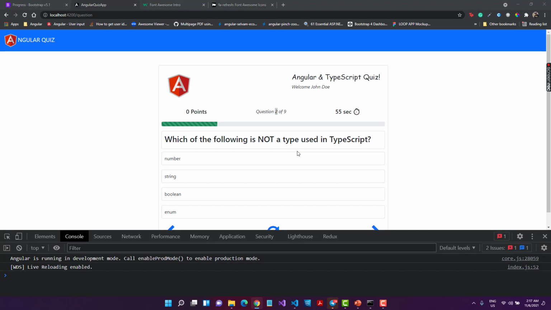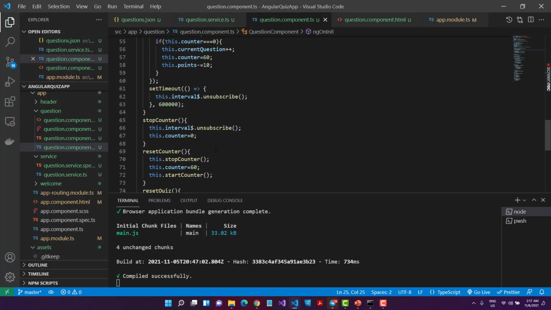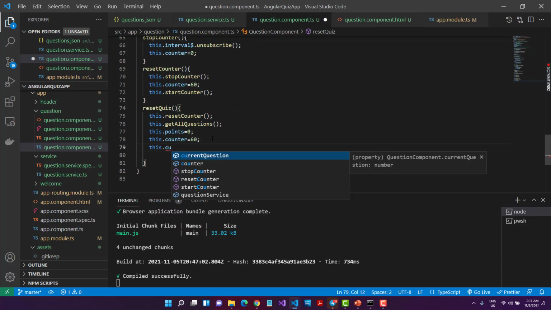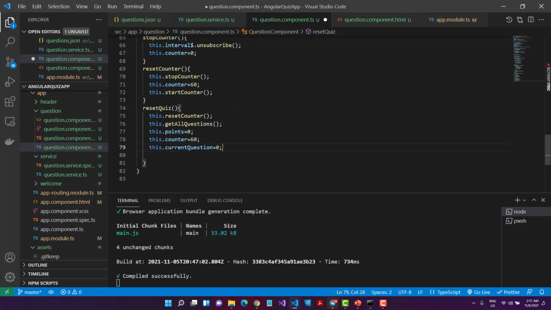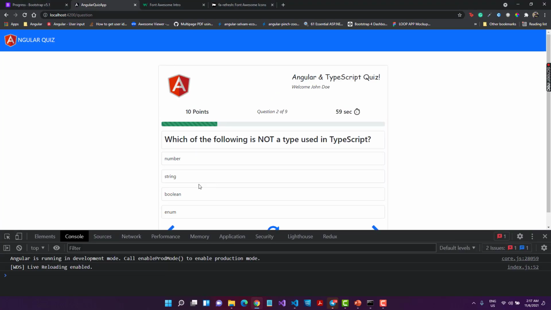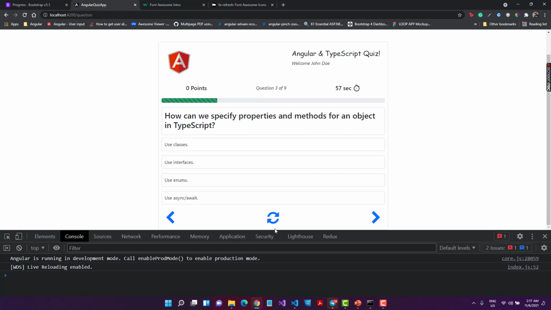So this is because whenever we click on reset, I have to come to the first question. So I'll say this.currentQuestion equals 0. And now let's check if it works. So I am on the third question. If I refresh it, now I am again on the first question and the timer also restarts.